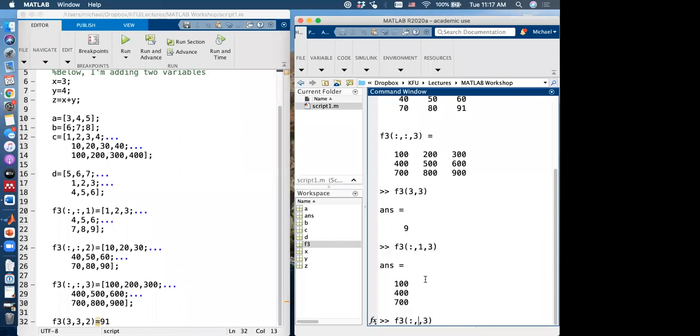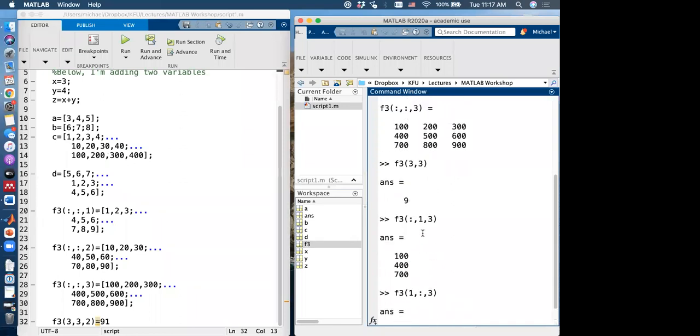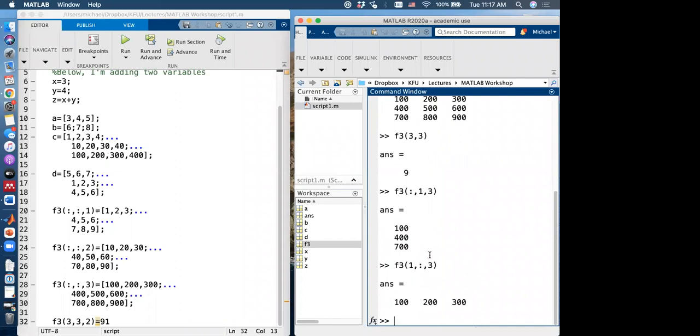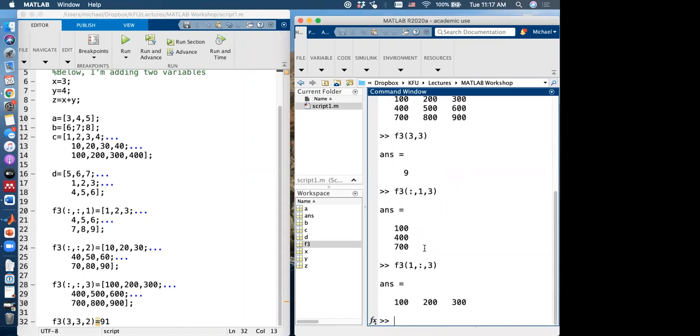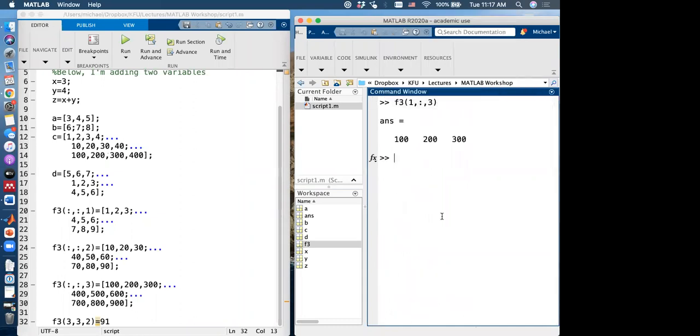If you were to type 1, 1:3, we just did the first height of all of the widths. Okay, so the first row for all of the columns, in the third plane. All right.